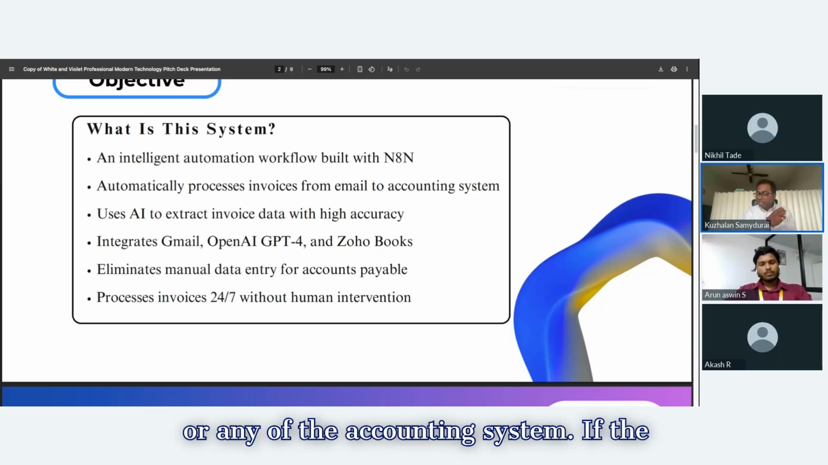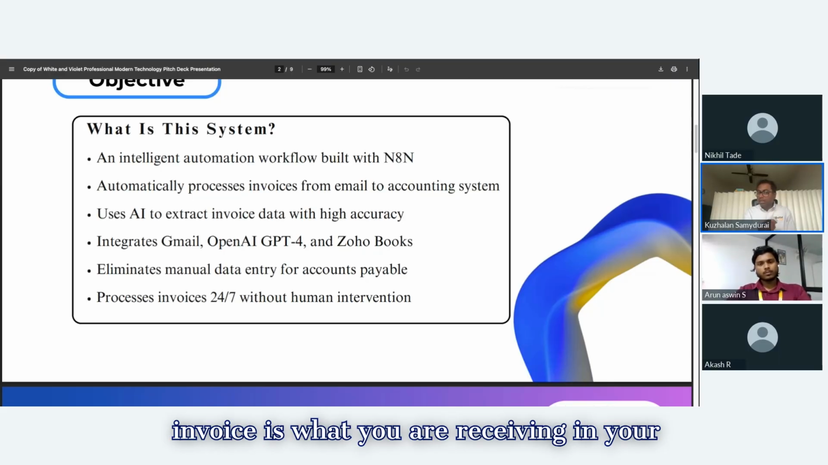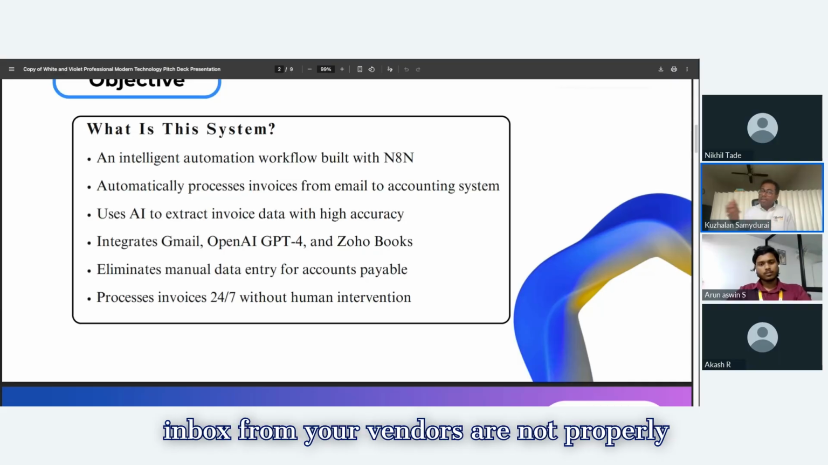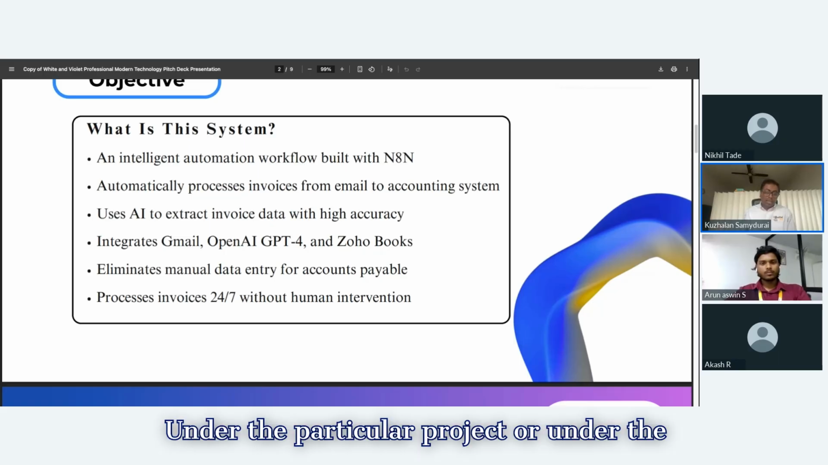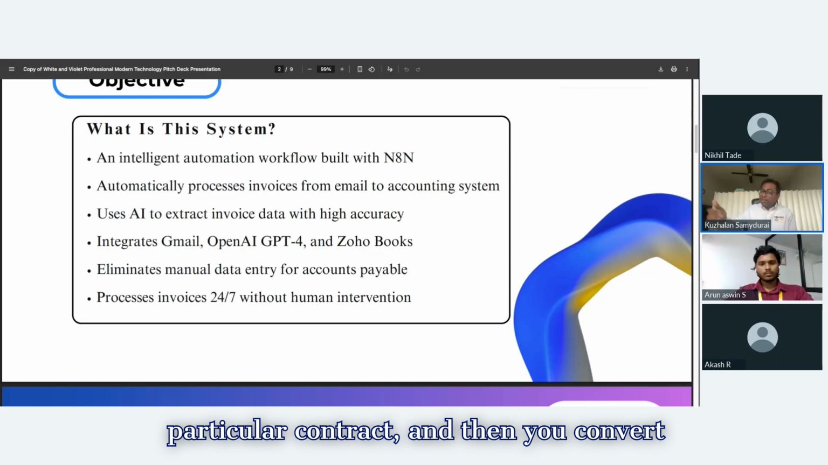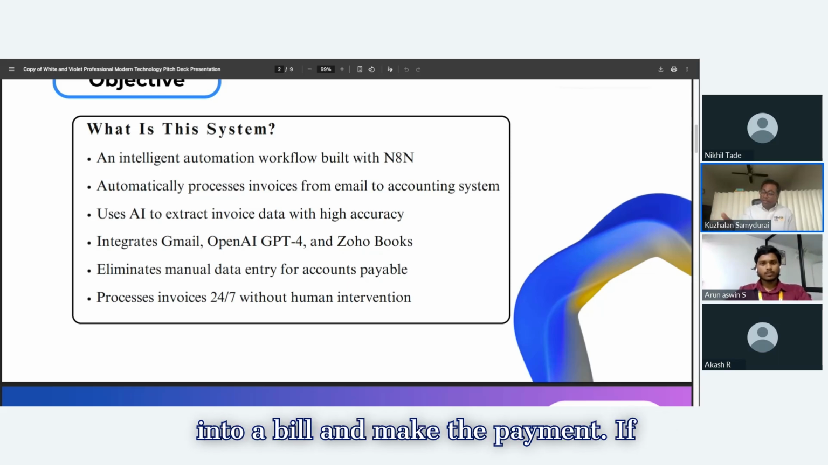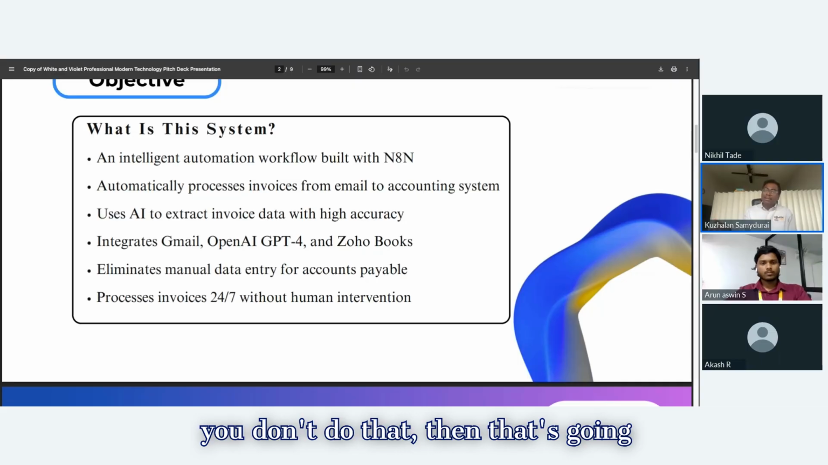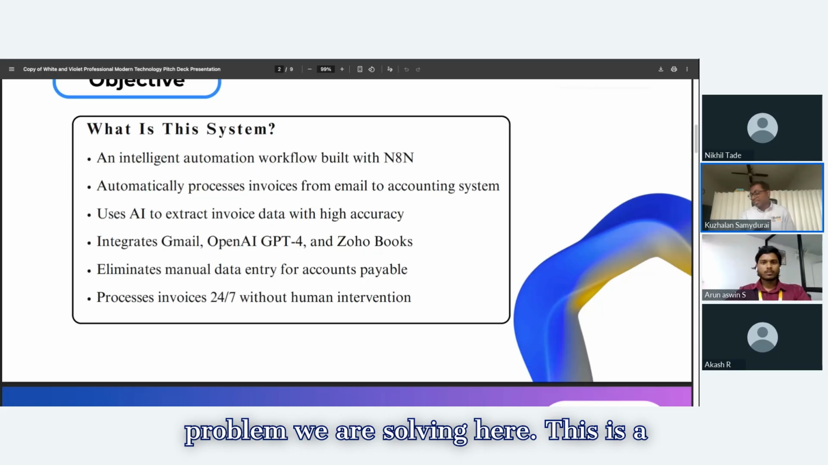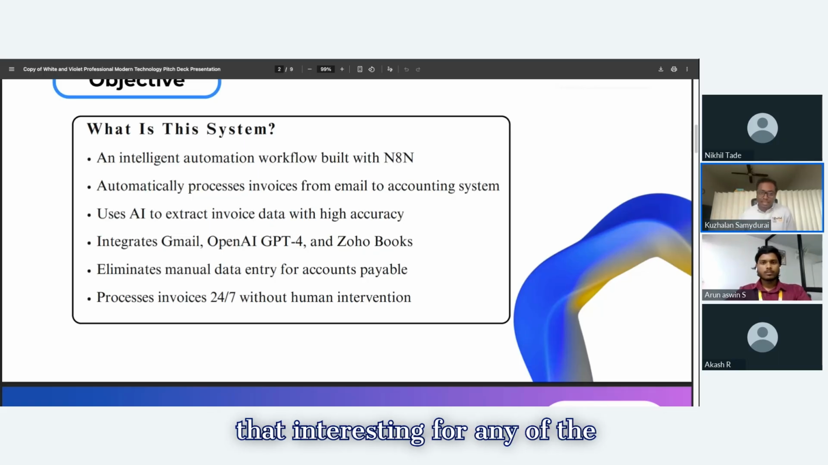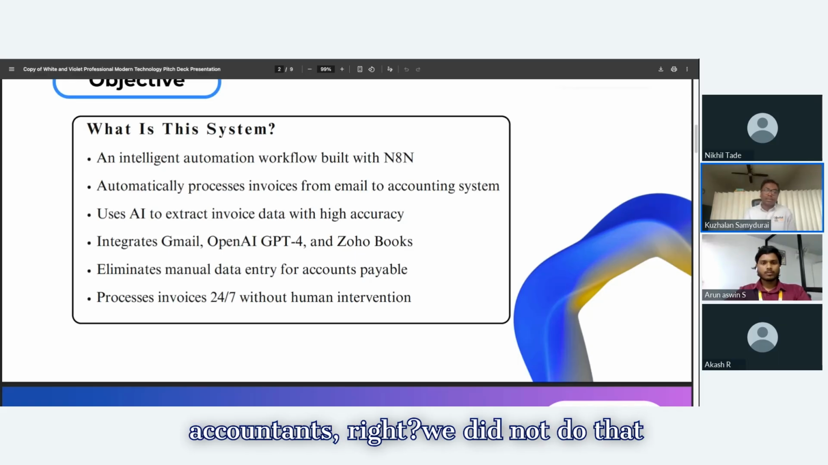If the invoices you are receiving in your inbox from your vendors are not properly brought into your accounts as expenses under the particular project or contract, and then converted into a bill so you can make the payment, that's going to create a lot of friction. That's the problem we are solving here. This is a mundane, regular activity, not that interesting for any accountant. We need not do that job anymore.